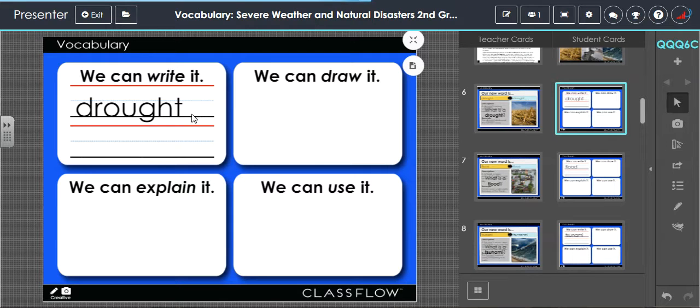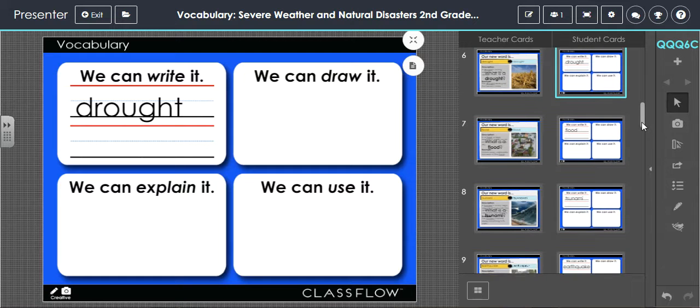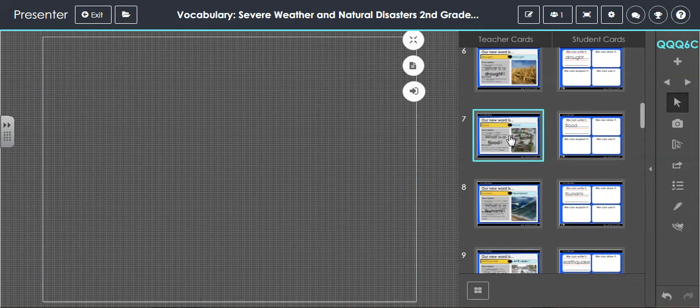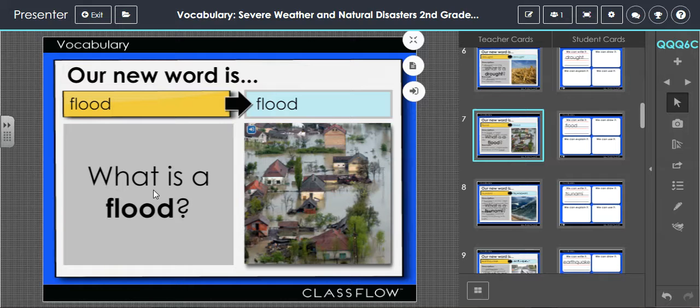Here, the students can practice writing the word, then they're going to draw a picture of the word, they're going to explain it in their own words, and they're going to use it in a sentence. So all of this can be done using the pen tool or the text tool. And then the students will submit their poll responses and the teacher will move to the next card. So this is going to be the process for all 8 words in the lesson.